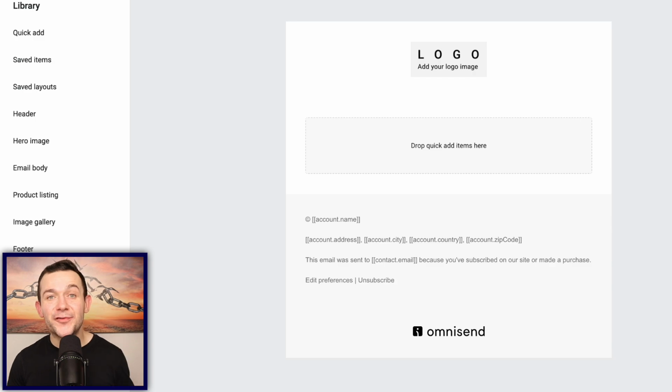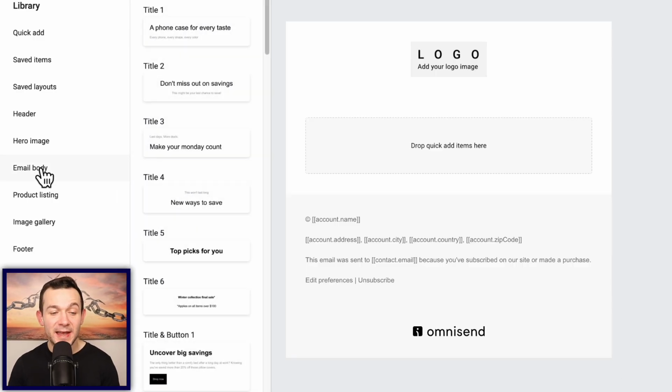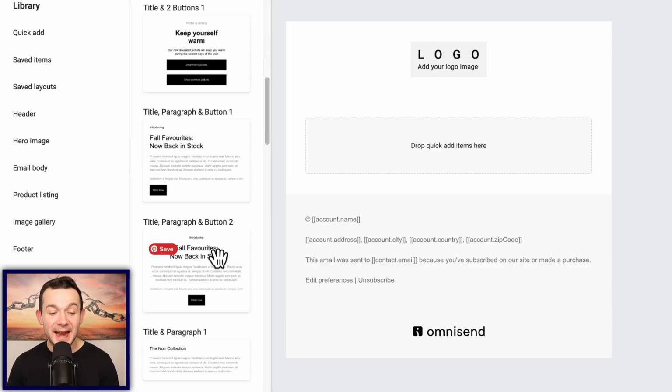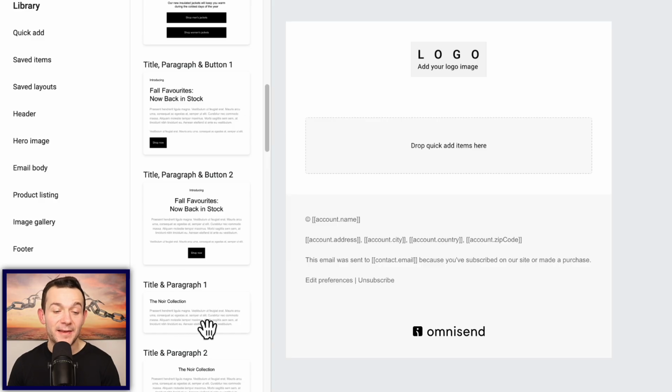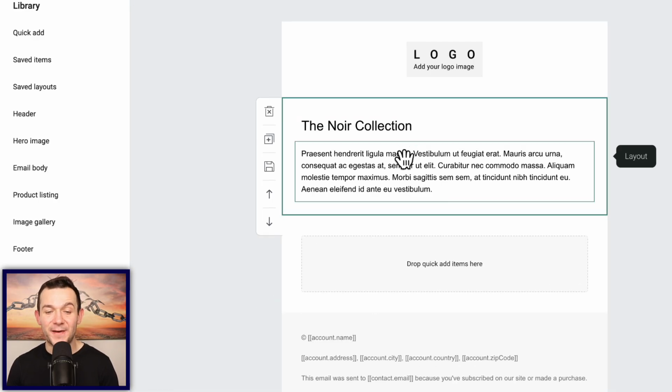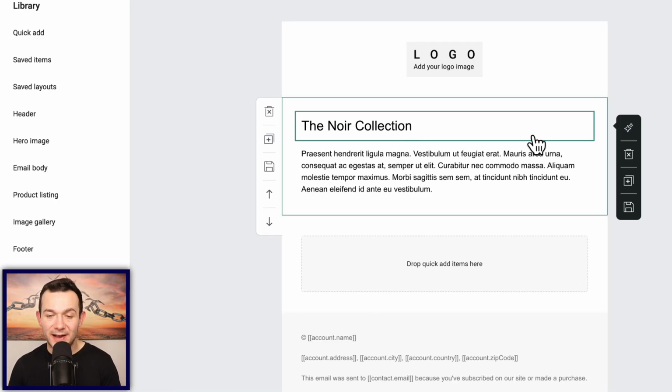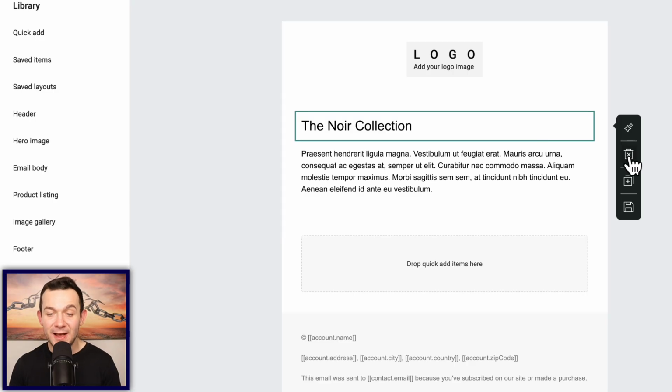And here is where you can literally paste in that email content for your first email in that automated email sequence. To do that, you first want to click on the left-hand side over where it says email body, and just drag in any one of these email body templates. So I'm going to drag this one in over here. I'm going to click onto this title and simply delete it by clicking onto this icon.